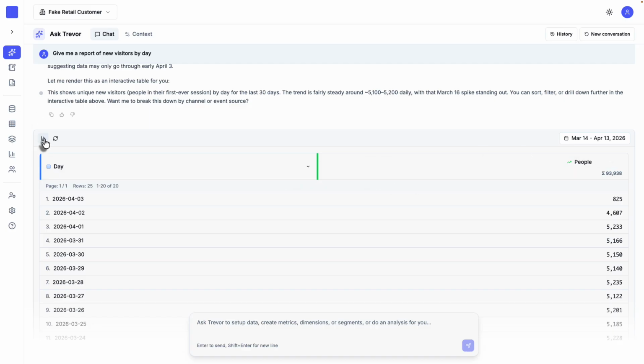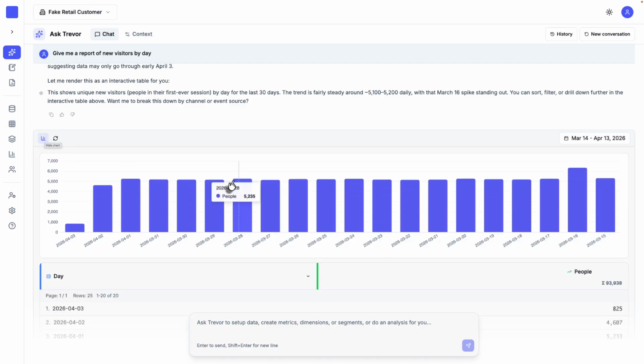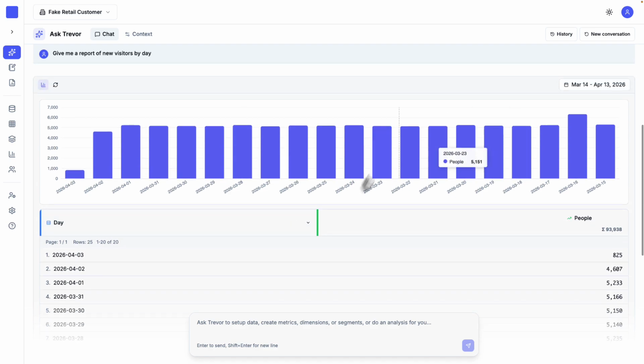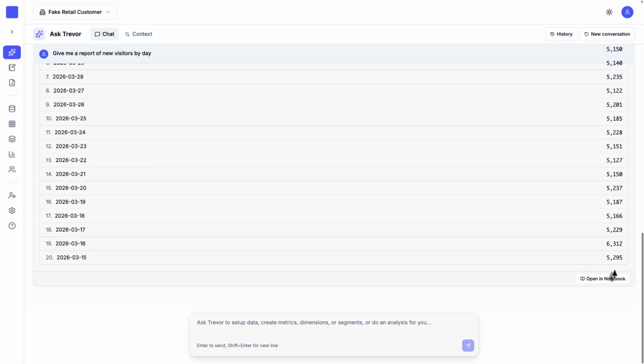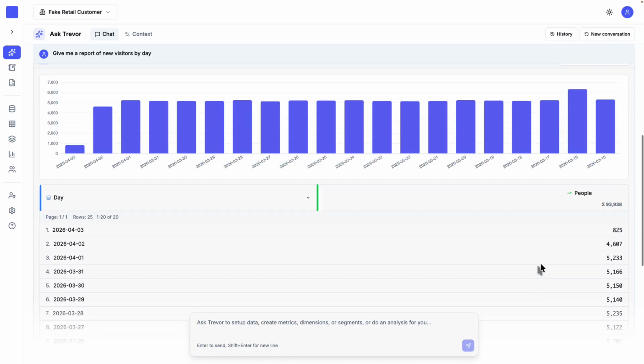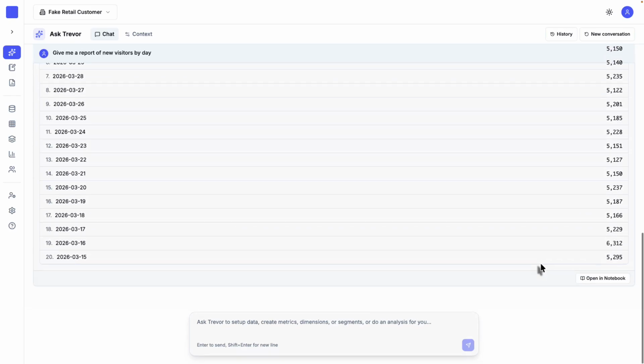I can now get a lot of the same neat options that I had before of visualizing it. I can change the date. You can see that it also allows me to open this in a notebook if I want to start using a notebook from the chat as a jump off point.